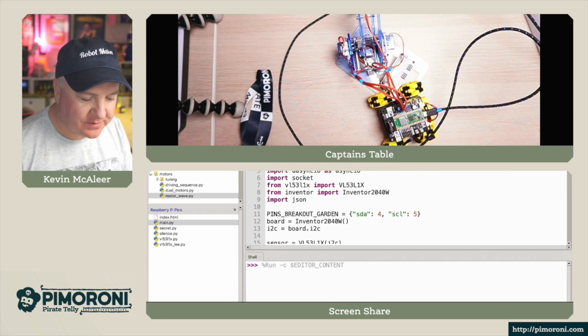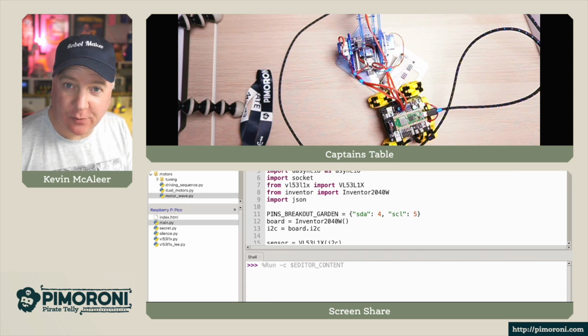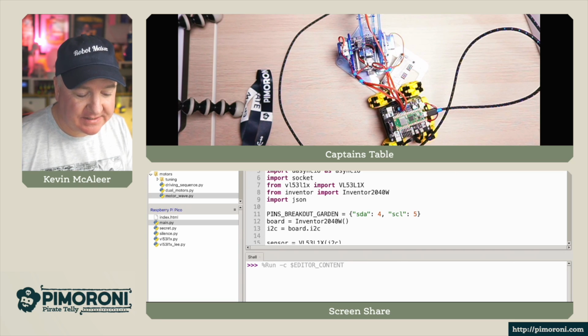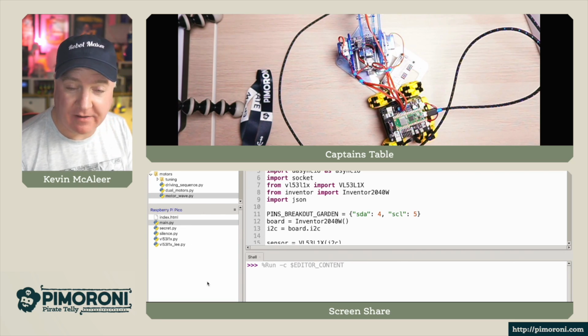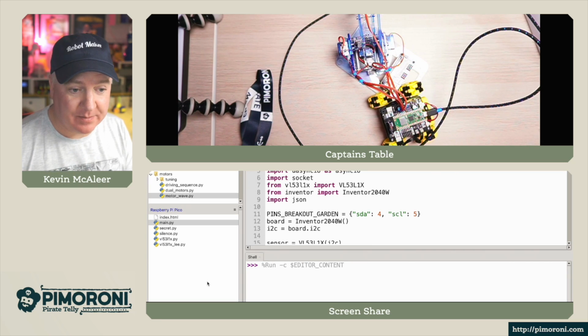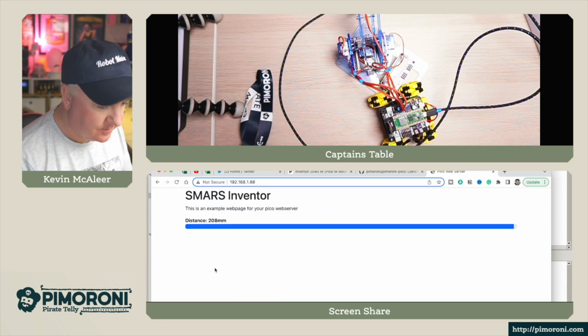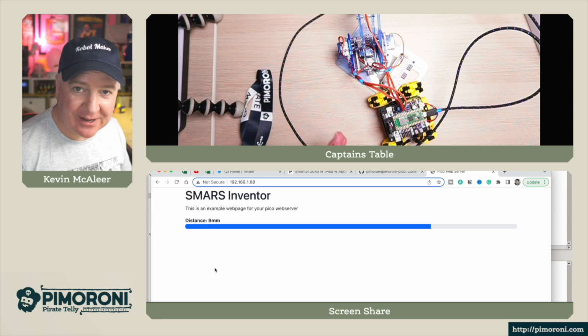All right, so if I run this code now, it's going to start up its own web server. So first of all, it has to connect to my local area network. I've got a little secret.py file that's got my Wi-Fi username and password in there. And that means it can connect to my local area network and then start hosting a web server. Okay, so this is now hosting a web server.